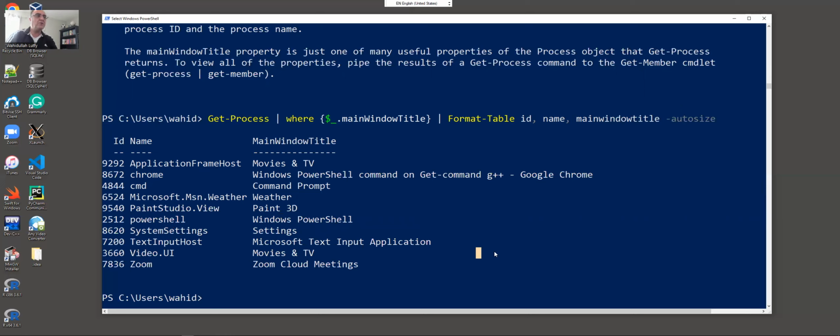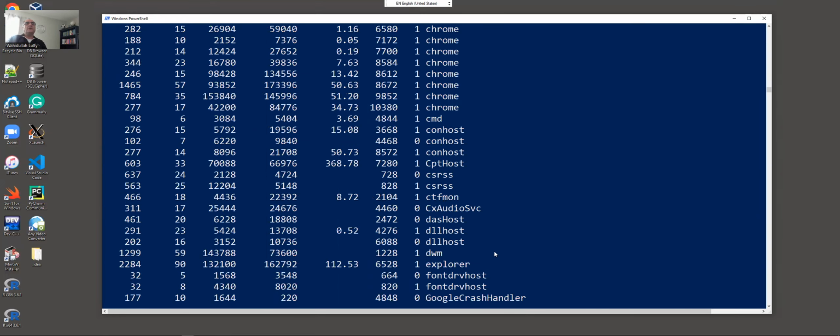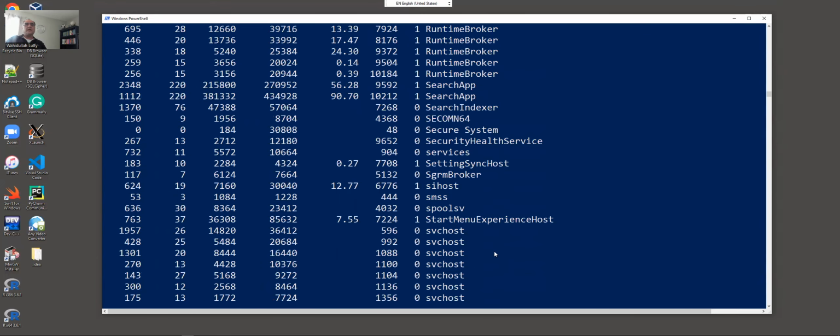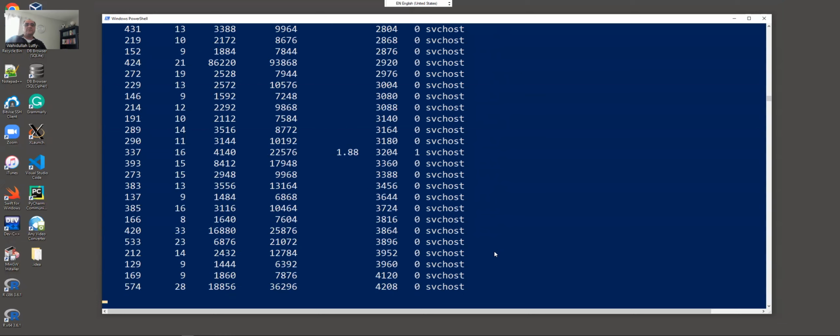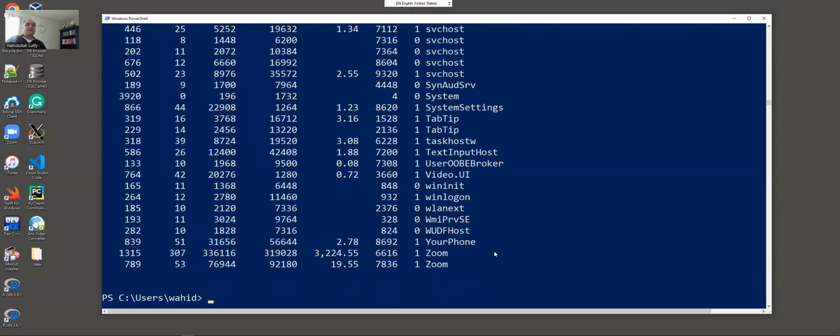So if I do a Get-Process by itself, it runs and shows me all the processes that are currently up and running on the system, whether it's Notepad, whether it's a calculator, whether it's Word, or whether it's something else. So as you can see, the list goes on for a long time.